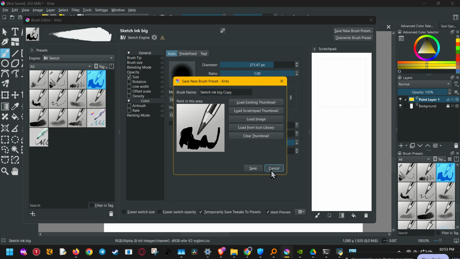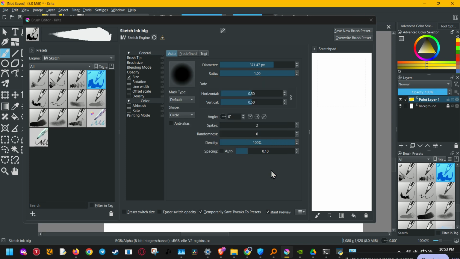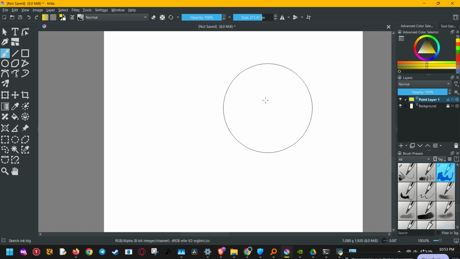And that's it. You've now changed brush engines in Krita and saved a custom brush preset at the same time. This is a simple skill, but it opens the door to a lot of creative control inside Krita, whether you're painting, sketching, or making detailed digital art.